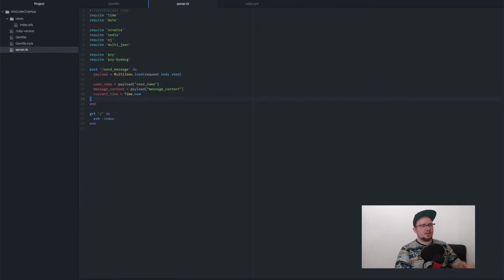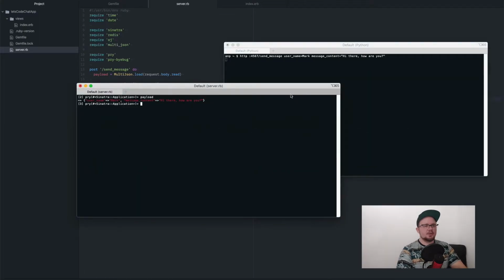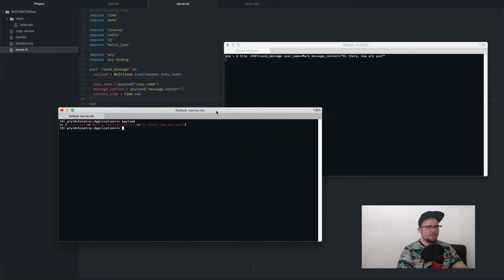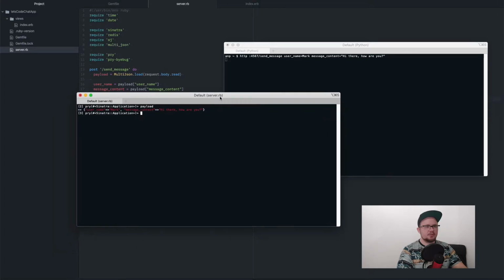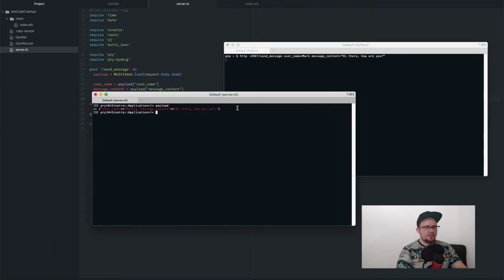And now the next step is going to be to set up the database. The database is going to be Redis, and you're going to see it's very, very simple to do. Redis is already installed and running, so I'm just going to run redis-cli.